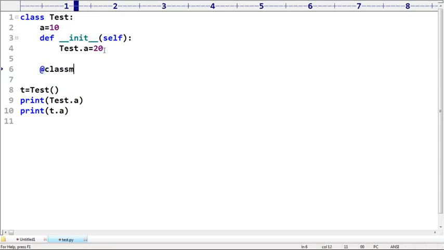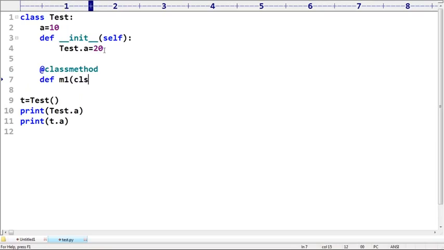Now I'm taking a class method, sir. def m1 I'm taking, cls is there. Please guide how you can change the value of a inside this method. There are two options in your hand, either by class name or by using the cls variable. Okay, cls.a is equal to 30, I'm taking, sir.